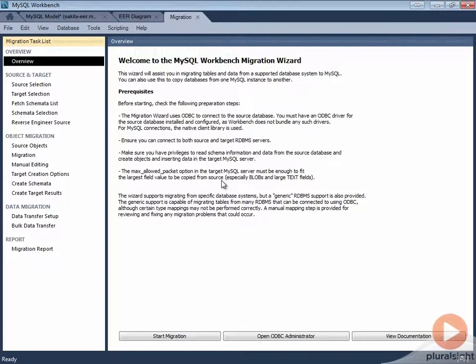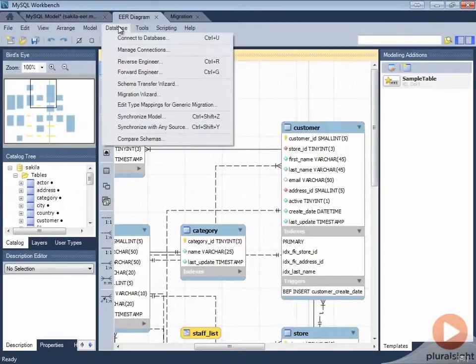With the help of this wizard, you can connect to any source database which supports an ODBC connection and can migrate to MySQL. There are a lot of configurations and settings one has to tackle when you are migrating from an entirely different database application to MySQL Server. Let's go back to the EER diagram and click on Database. This Compare Schema option will connect to two different servers and compare the schema between them.